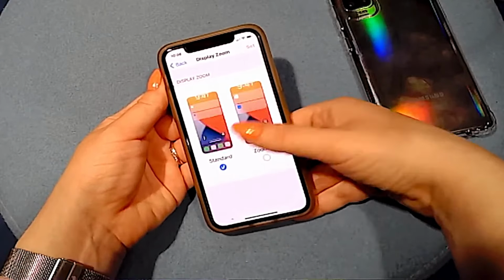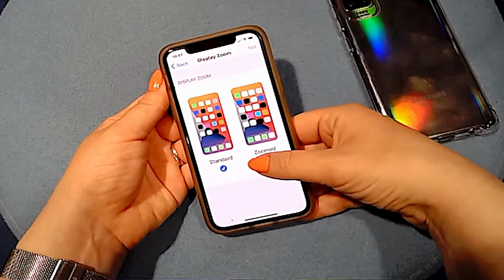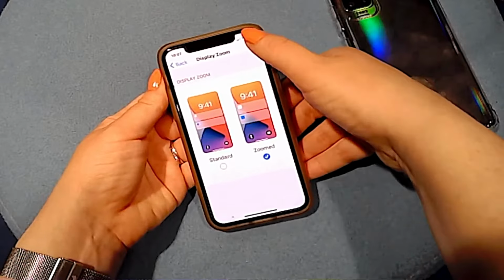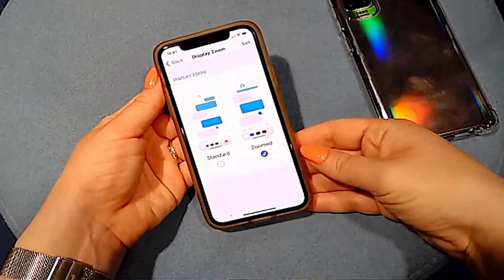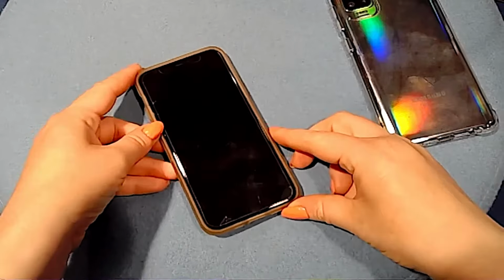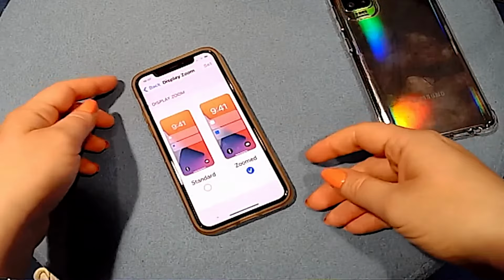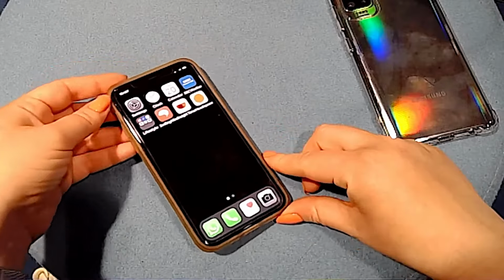So it shows you some examples here of what's going to change, things like your notification bars, your iMessages, for example, and your apps. So let's go ahead and select that, and then if I press set at the top here, it will just reset itself for a second. And while I'm waiting for it to do that, there we go, it's finished. So if I go back to my home page here, everything looks a little bigger, which is very useful.